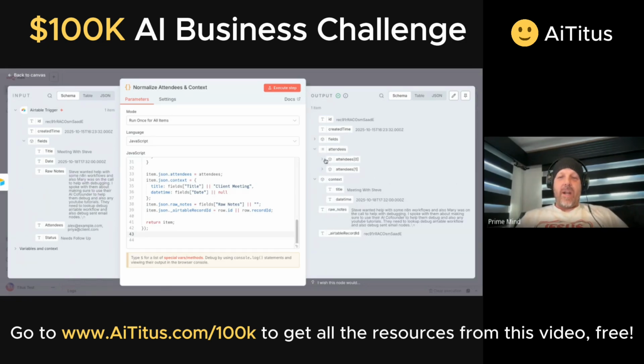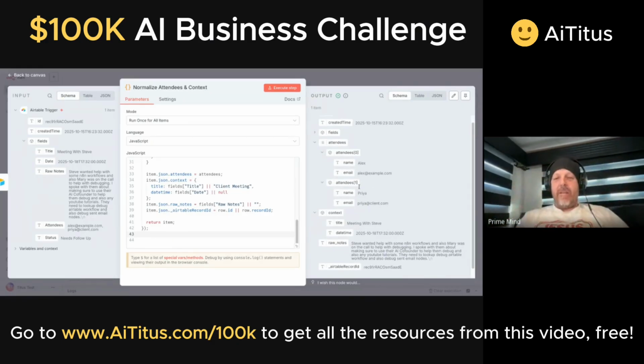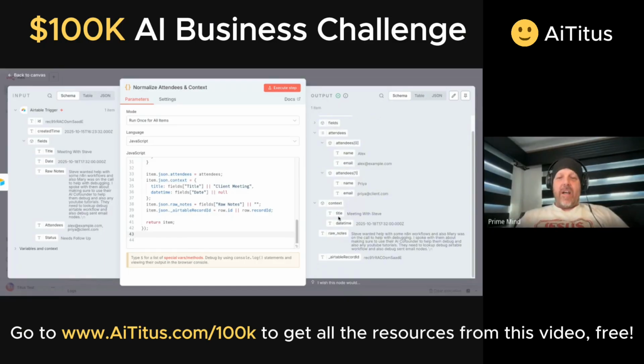This is an array of attendees. So it's Alex and Priya. See, it's nice. You have each individual attendee and their email address. And then you have the context, which is the meeting name, right? Meeting with Steve. Actually, it should be different, but Alex. And then the date of the meeting. And then the context, like the raw notes.